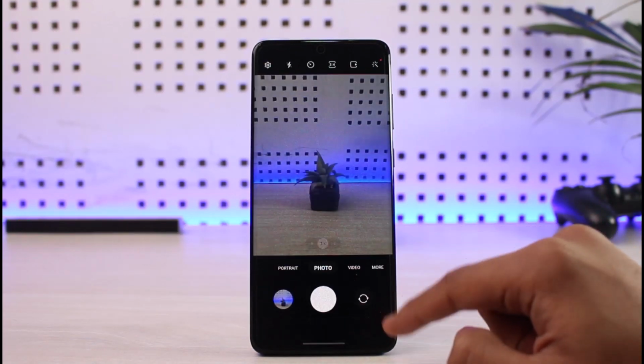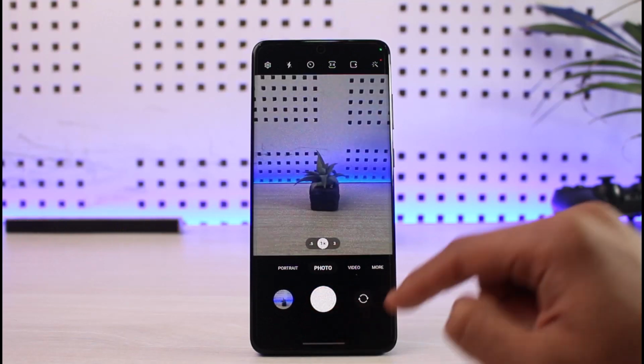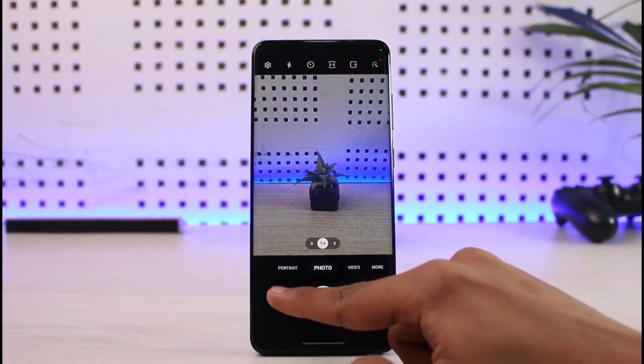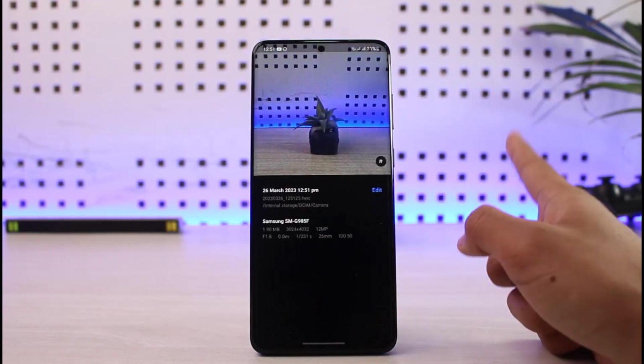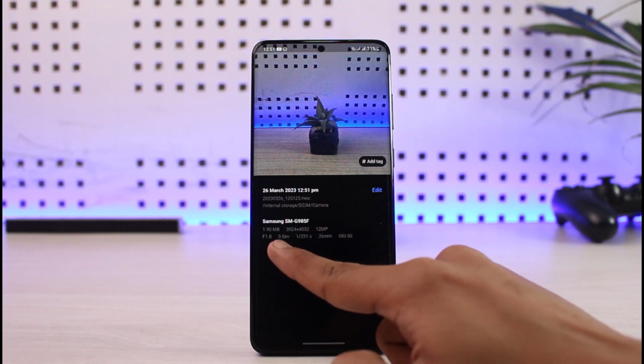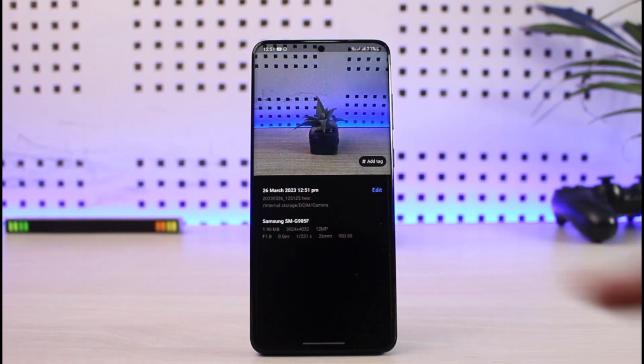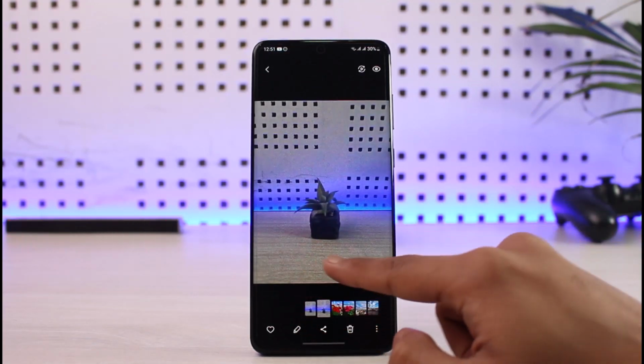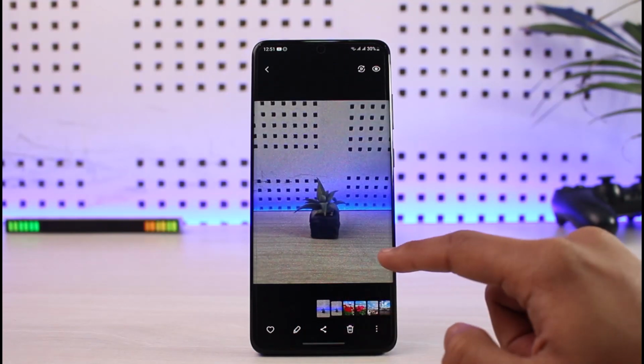Now let me just come back. Let me take the same photo in the same condition, in the same light, and this time when I open that photo and swipe up, you can see it's only 1.9 megabytes. That's half the difference in space, and you can see the quality isn't really that noticeable as well.